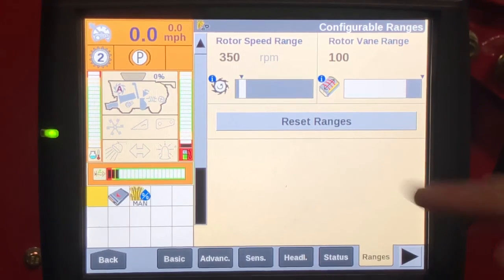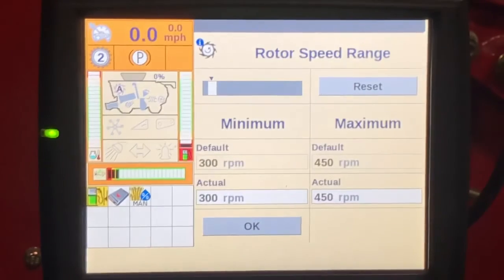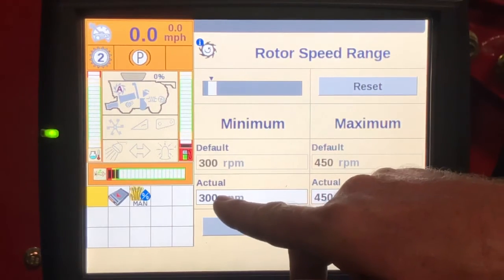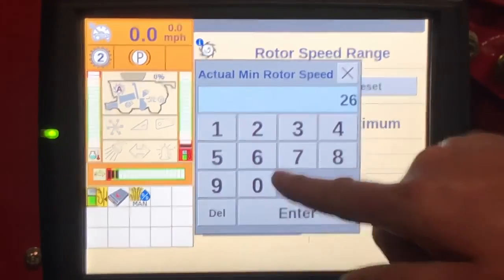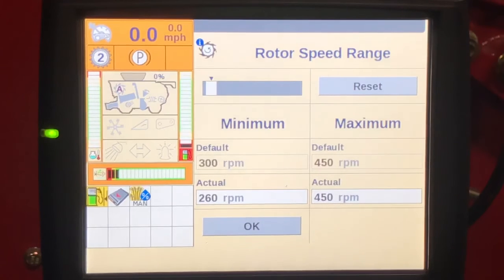Another example where I used it last fall was in corn, doing food grade corn on the rotor speed. And we were seeing that basically to keep that damage down, we were always running at 300 RPM. So we came in here, we dropped that down to about 260 RPM. So let that rotor speed drop down a little bit more in that food grade corn.